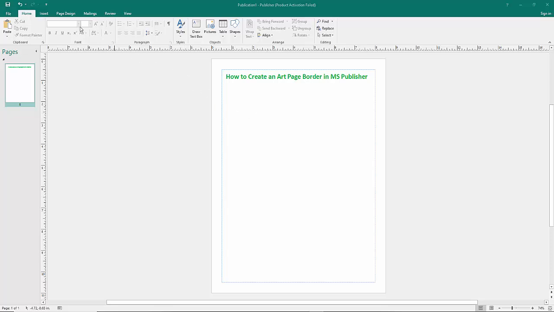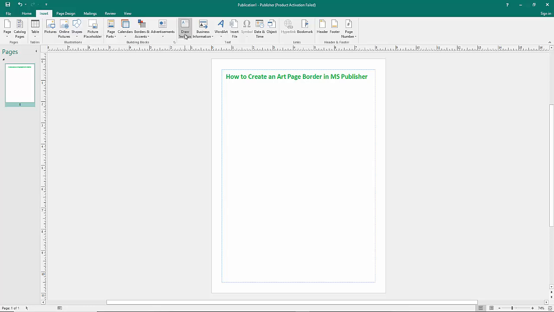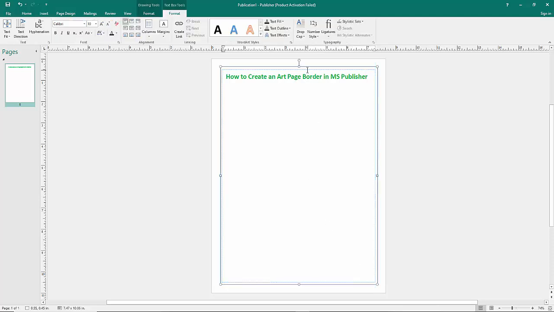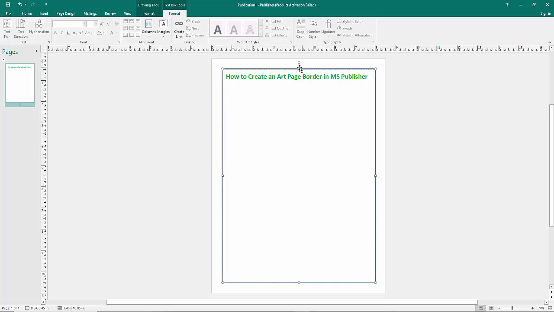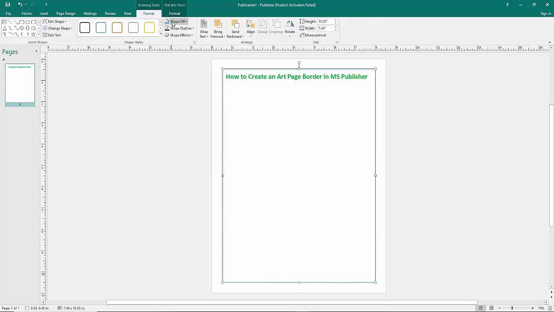Now go to the Insert menu option. Then click Draw Text Box. Now draw a text box over the whole page. Then we can see the art page border. Now go to the Format menu option, then click Shape Outline.